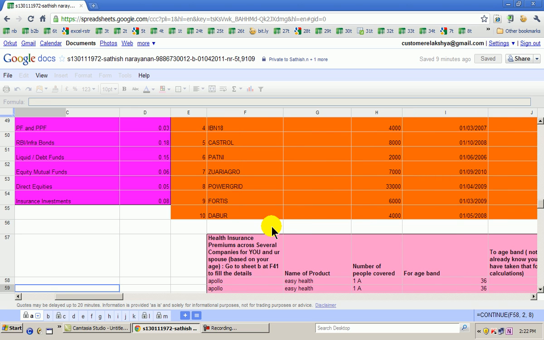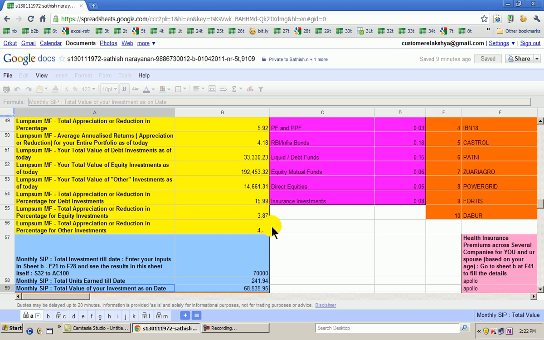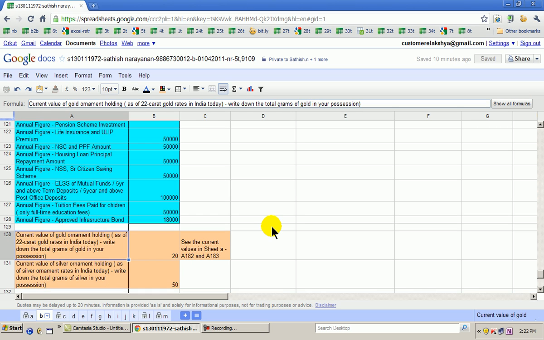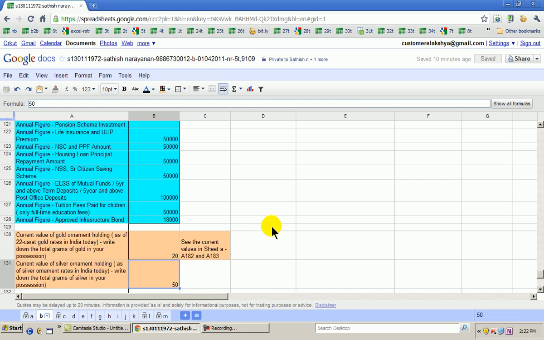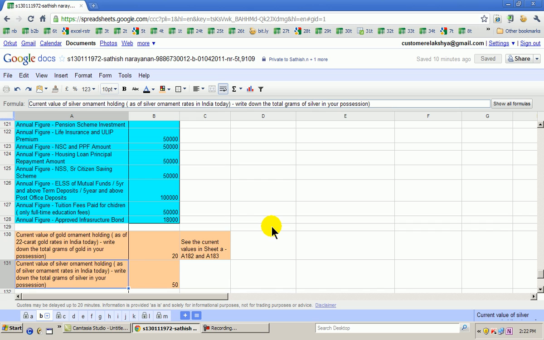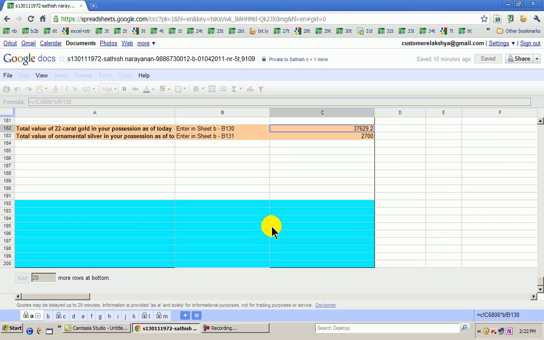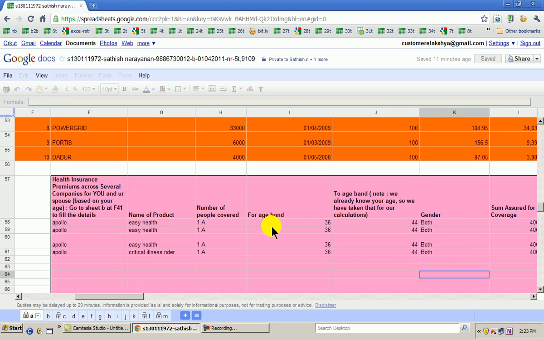That's one example. Yet another example let me give you, that of gold. Yeah, you can see in sheet B, as a part of your overall financial planning, you are only giving the tool the amount of gold that you hold and the amount of silver that you hold. It calculates their values on a daily basis and shows it in sheet A. There you are. You can see the values of gold as of today and values of silver as of today. That's a second example or a third example which I would give you.